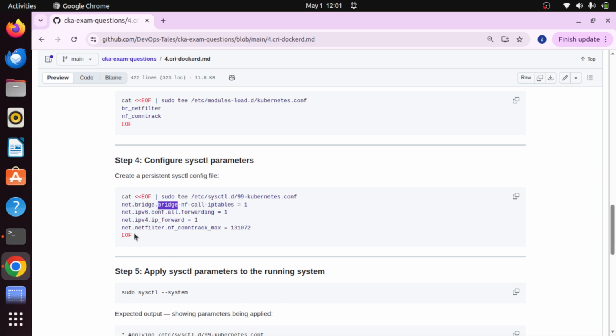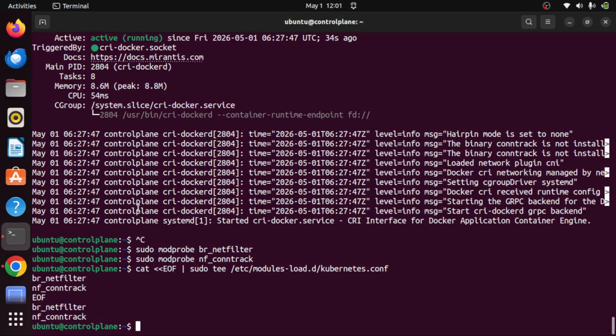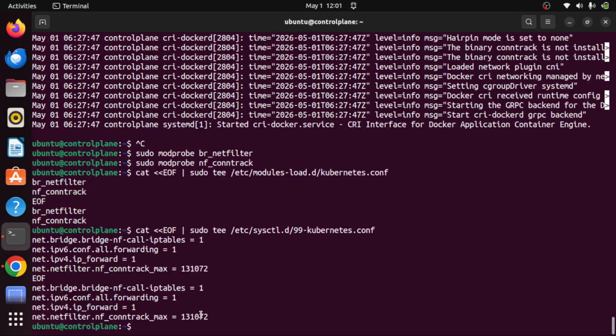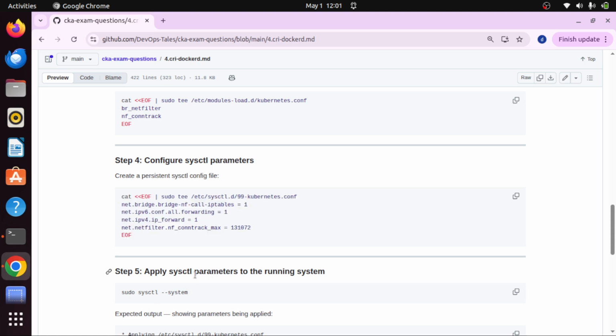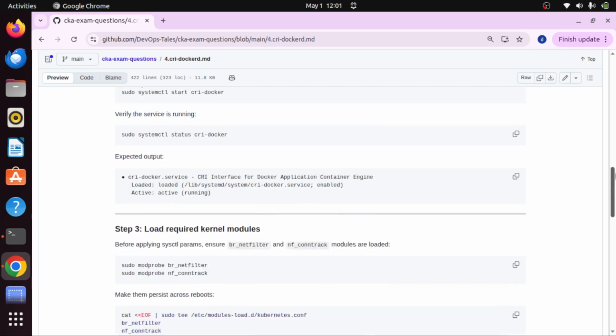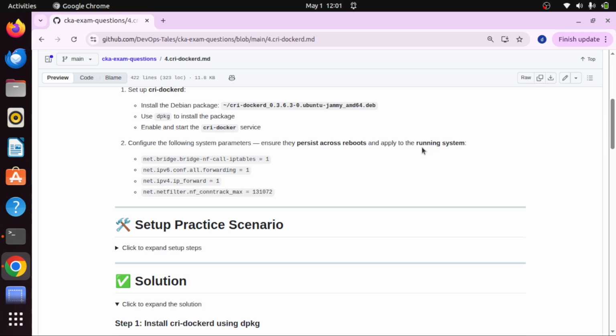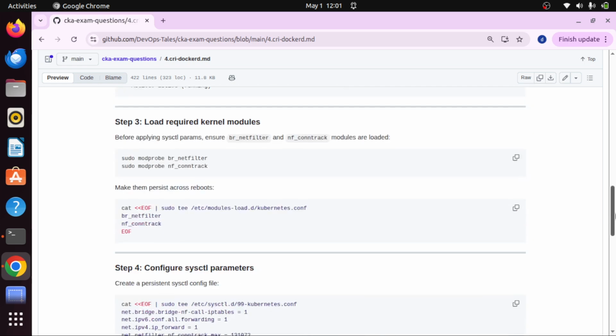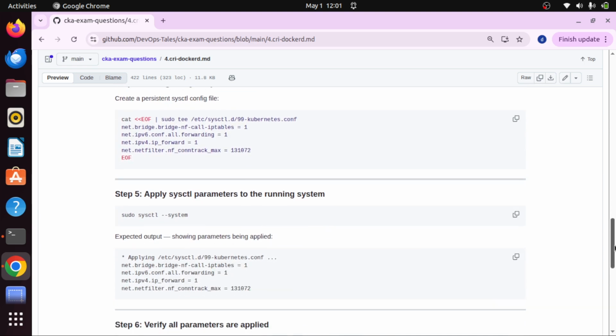What are the features they give you? Either open the file with sudo vim, or practice using echo only. It's up to you how you do it in the exam. Once it is done, you have to apply these sysctl parameters to the running system. Here I asked you for two things: persist, and also apply to the running system. To apply to the running system, you have to run the sysctl command, which is the kind of system settings for these features. So let's run this command again.